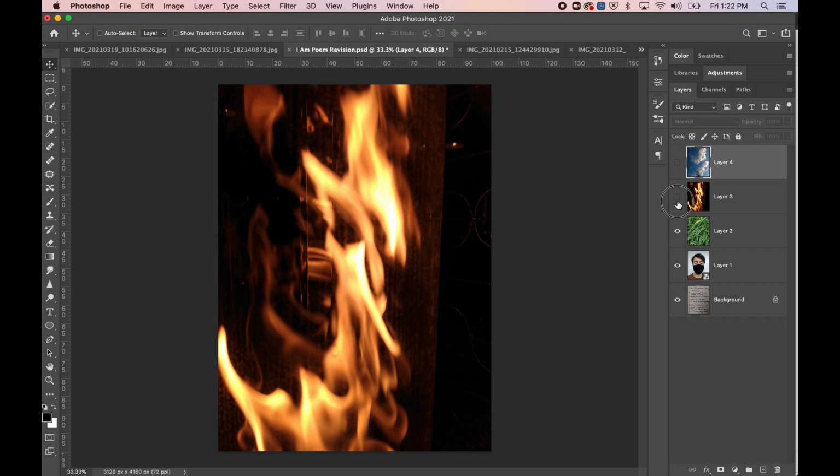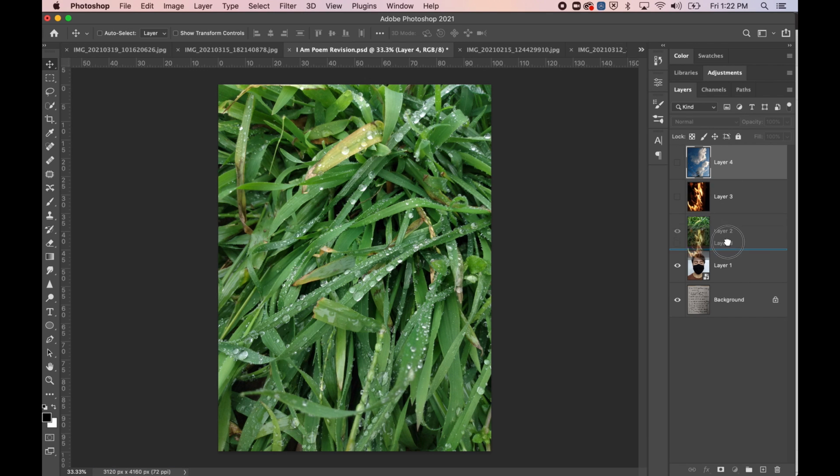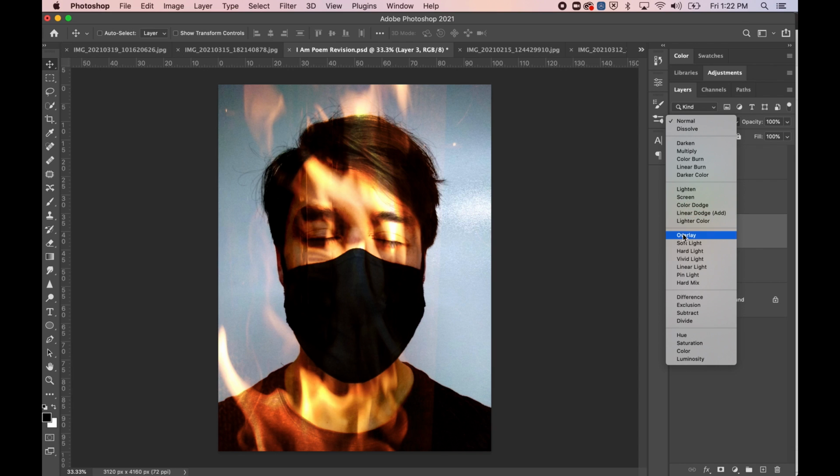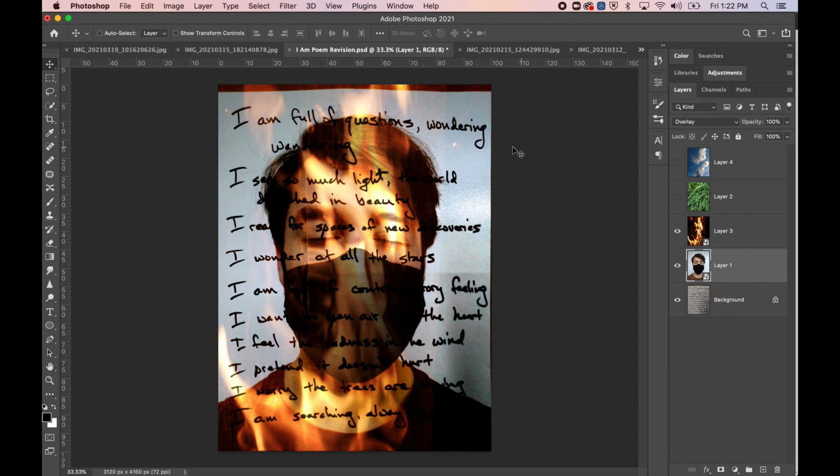Okay, I'll turn the eyeball off on this, and I'm going to focus for now on the fire and just see what happens here. I'll convert this to a smart object so I can play with resizing it, and then let the games begin. So I'll just jump straight to overlay. Why not? Make these both overlays just to sort of see how things are looking.